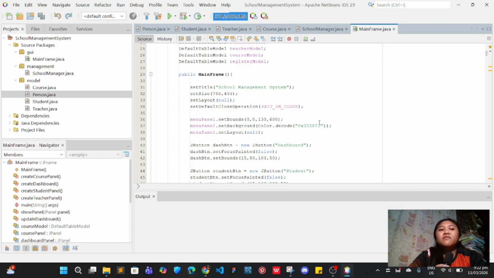And the third is polymorphism, where methods like displayInfo are overridden to show tailored details for students, teachers, and courses. The system enables users to create, update, and delete records for students, teachers, and courses, assign students to specific courses, and access a real-time summary, statistics, and an interactive dashboard. So let me show the GUI application.